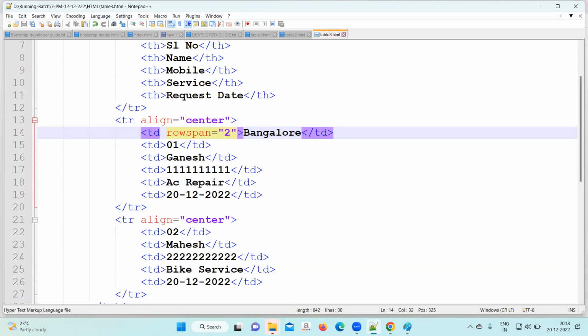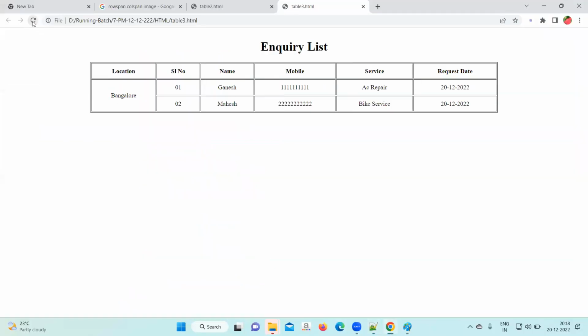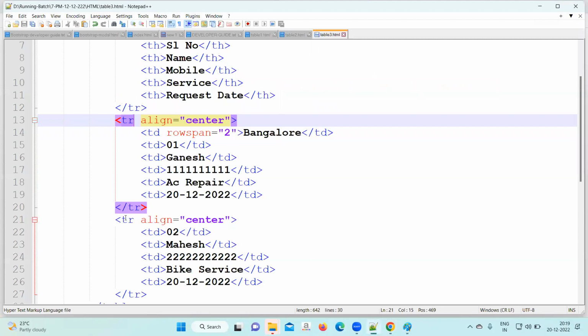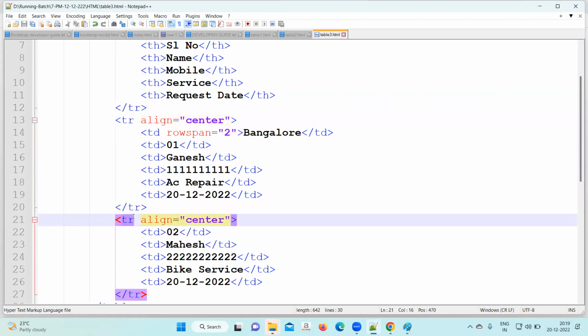Added row span 2. Now hope your page looks something like this. Try and check and let me know also. For user number 1 and user number 2, the location should be same now.